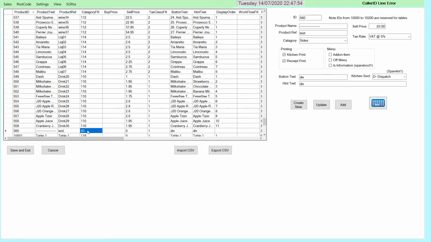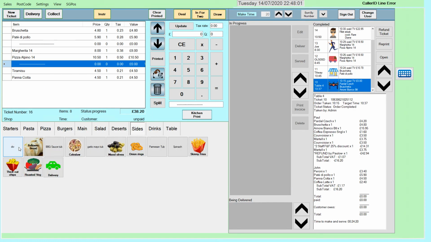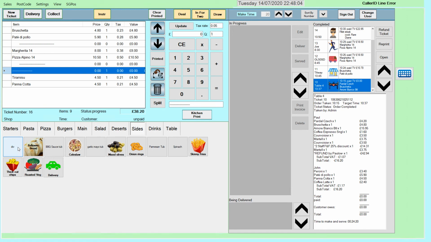There we go. Let's create the right category. There it is. Let's save and exit. Click on sides. There we go. It's here. So now we've got a divider.